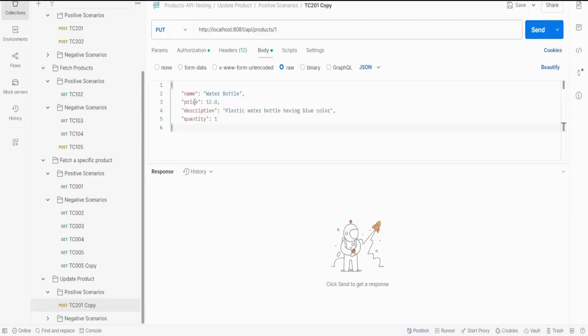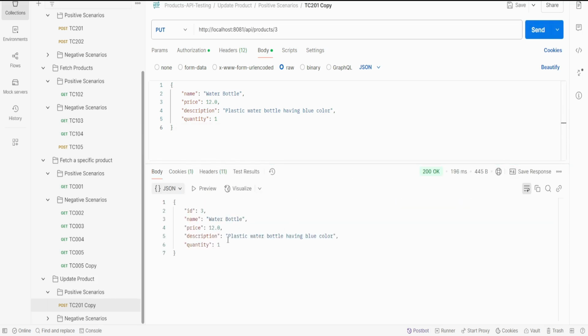Everything else is the same. I'm not changing anything else, I'm just changing the description. The rest I'm passing everything as it is. It's product 3, right? So let's change the description and update the details. Let's send it. You can see here it's changed to whatever I have done now. It's changed to blue color.